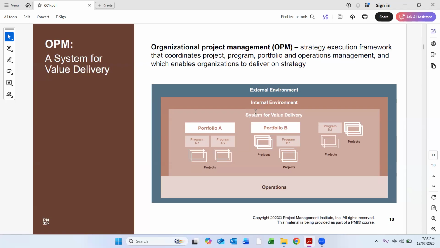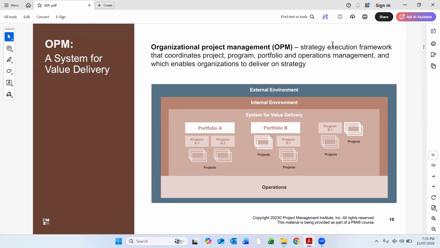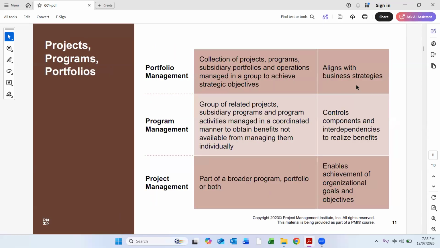In the internal environment, you have these types of internal environment in terms of your organization. In the external environment, you have stakeholders, and then you have currently running operations there. Okay. Now we discuss the portfolio. We discuss the difference between portfolios, programs, and projects.